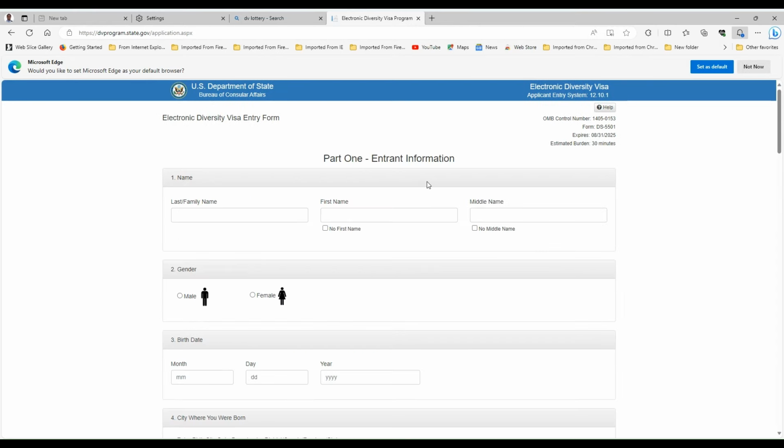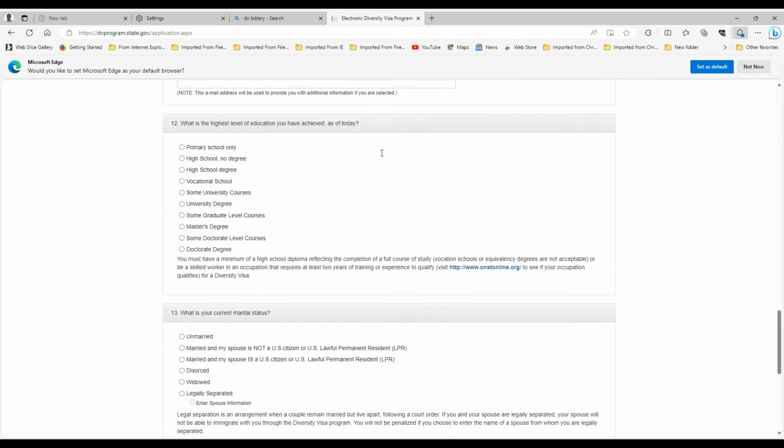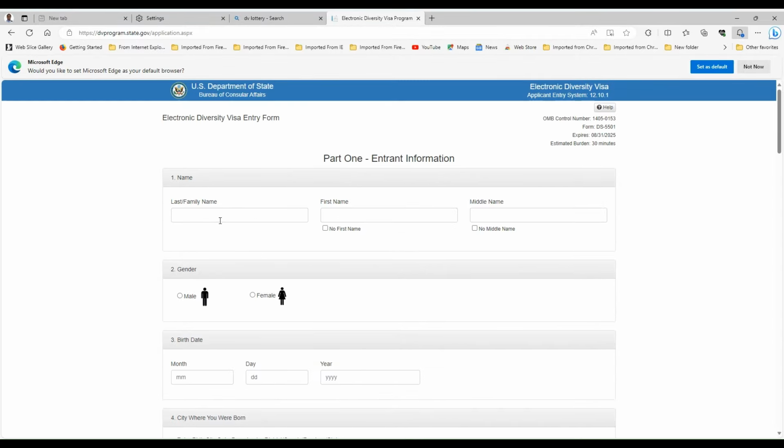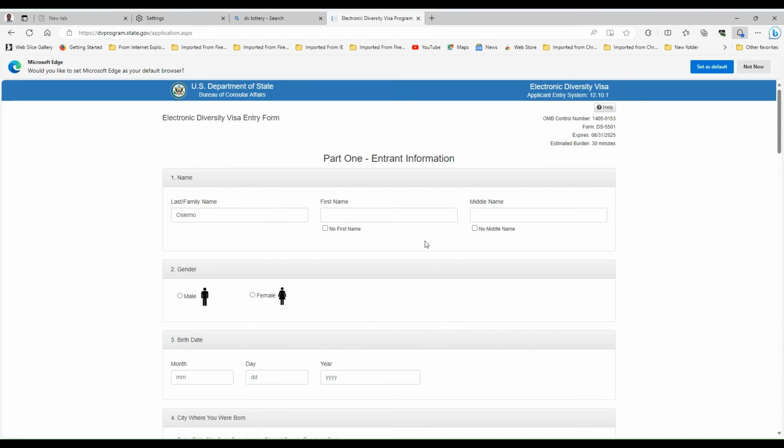Then we submit. This will take you to the application form itself. It's called the Electronic Diversity Visa Entry Form. So it's like this. Everything is easy. Last name of this applicant. Let me copy somewhere here. Last name. Paste. Yes, I normally like to copy and paste from a Word document to the application itself. It's very fast.